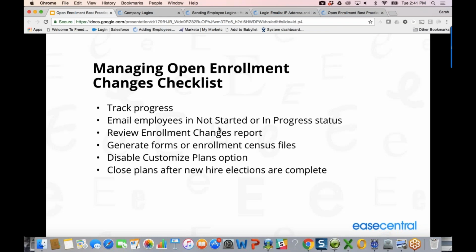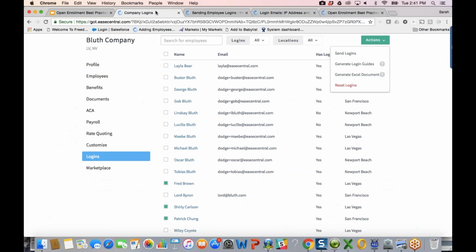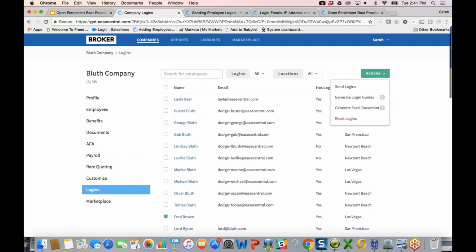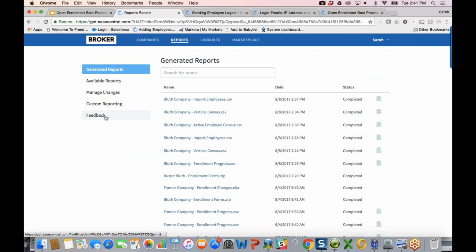So we set up open enrollment. Now it's time to manage the open enrollment changes. One really good tip that I don't think all of our brokers and company administrators are using is this feedback report that we have made available to both of you.